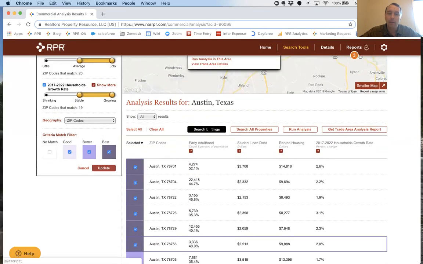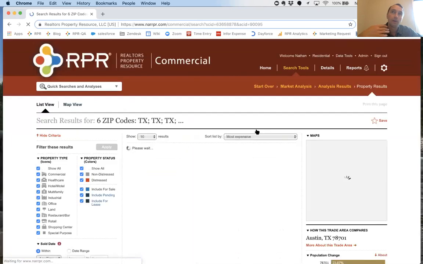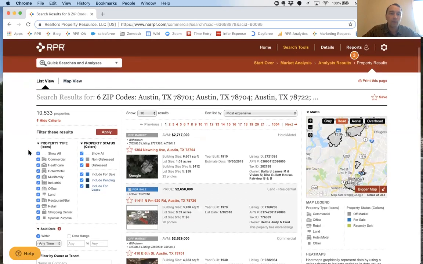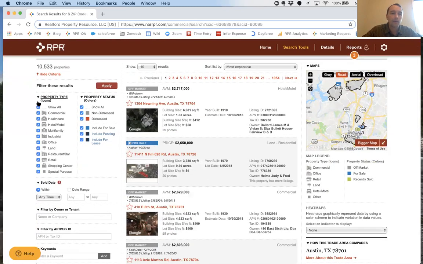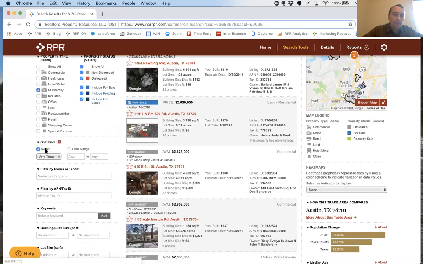Then at this point in time, you can either do just things that are for sale. But for our scenario, since we're looking for properties that maybe the owners are looking to unload or sell at this time, we're able to do an all property search just like we did before. And then again, we're going to filter this down. This time, I'm just going to filter this by multifamily. And then the other key factor is the sold date. So right here, I'm going to switch this over to date range.